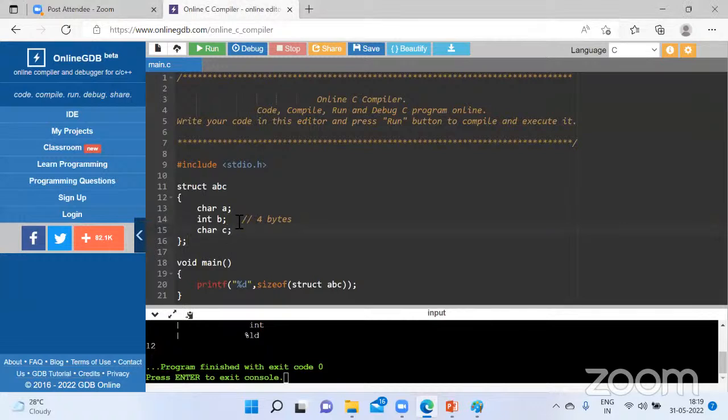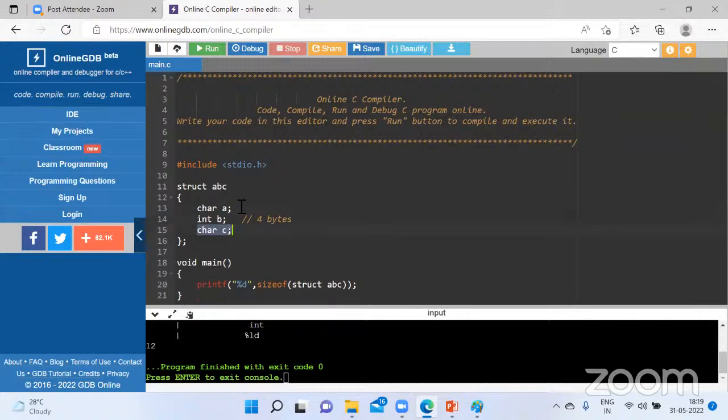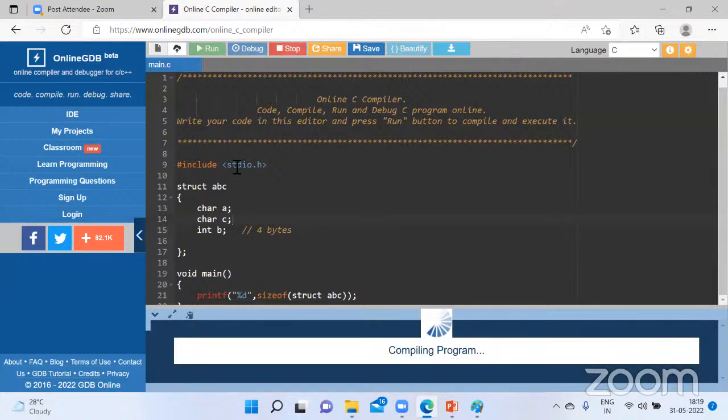Yes, sir. Now same variables I'll put here. Now tell me what is the size. Same variables, 12 bytes. Same thing I did, I just changed the sequence, and now it is coming 12 bytes. Now this one I'm cutting here and putting here. What is the size of the structure now? It should be the same, 12 bytes, but it is 8 bytes.